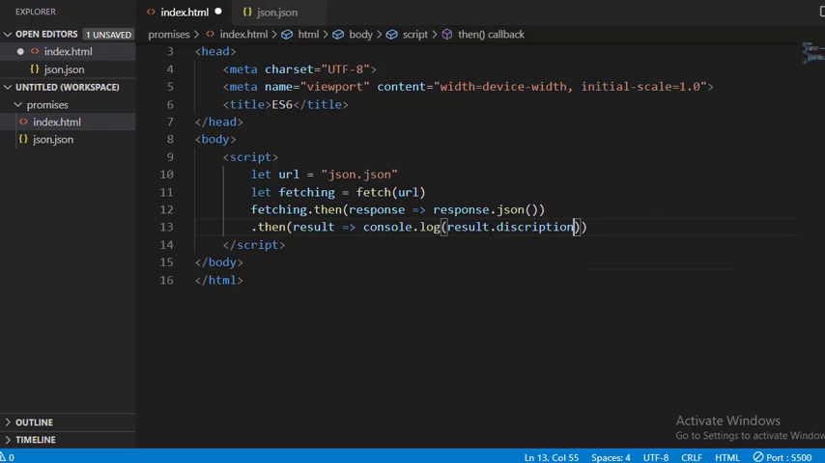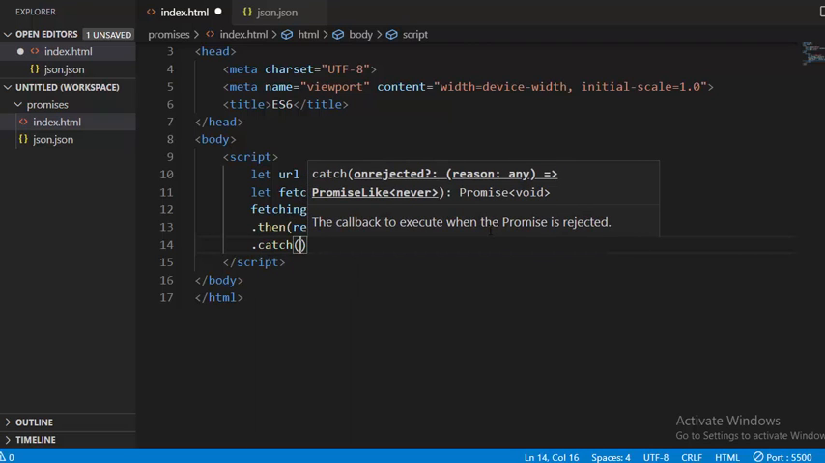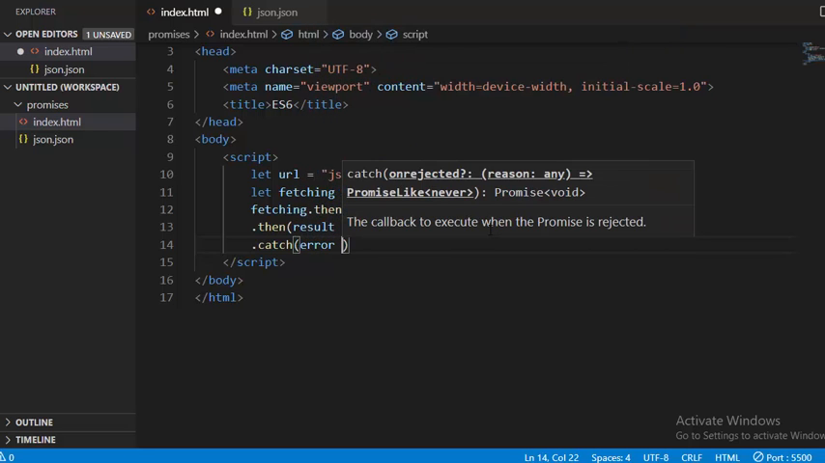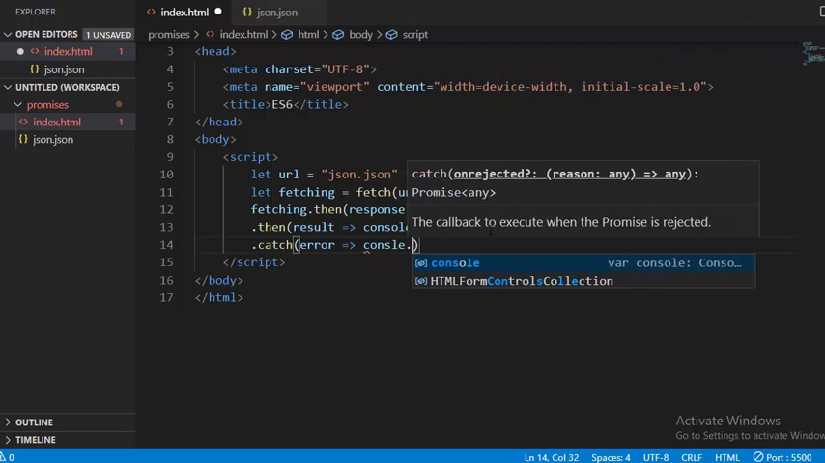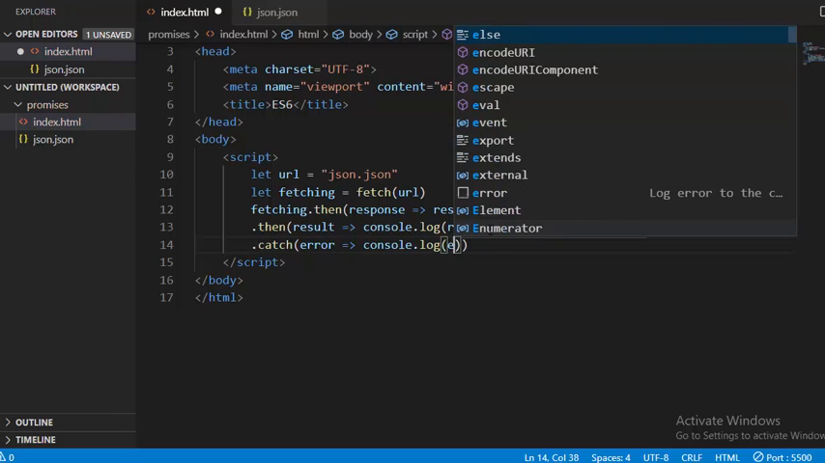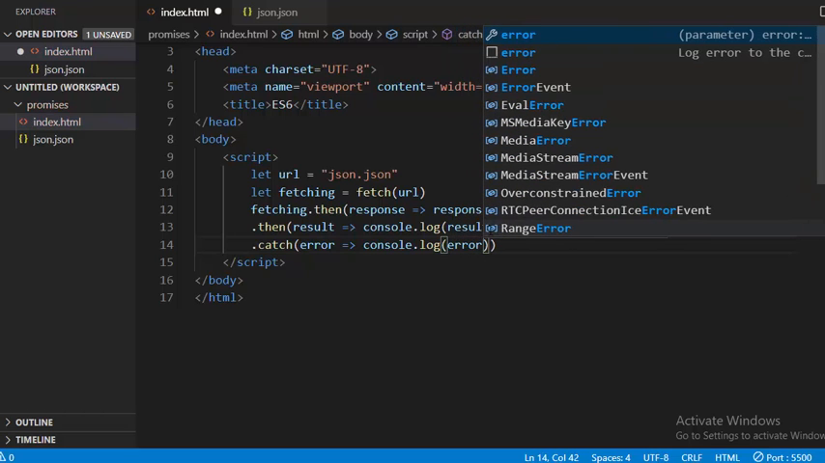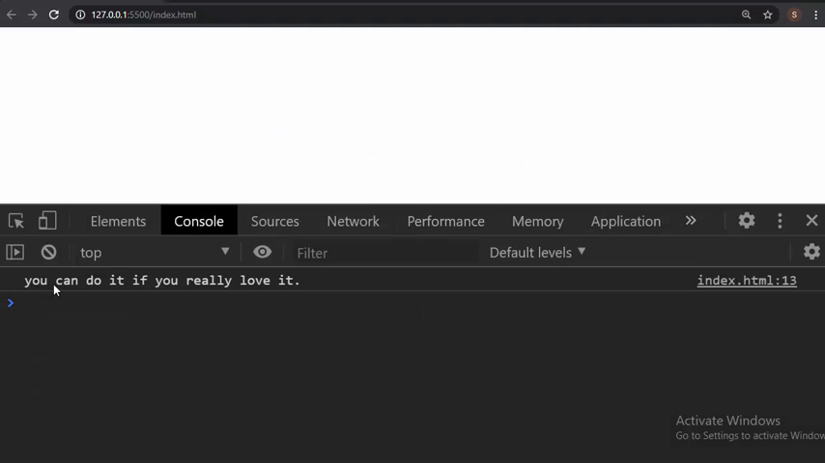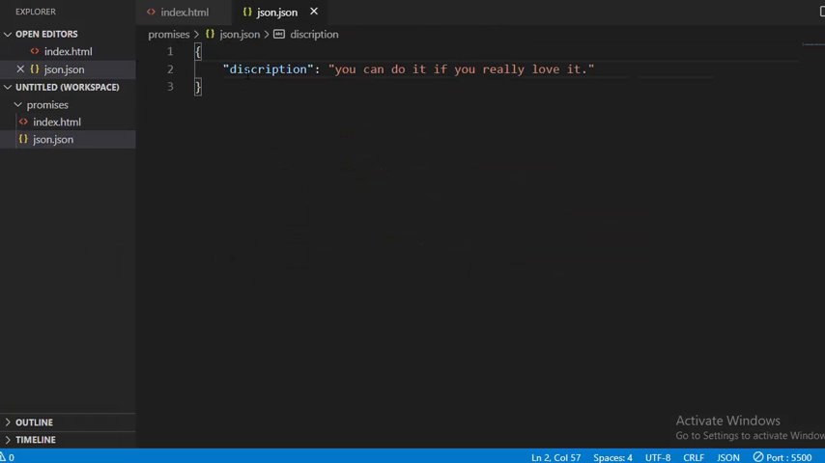And we also can type the .catch here. So I say .catch, and in this .catch, we're going to handle the errors that may occur in the future. So here I'm going to pass the error, and in this we're going to say console.log and pass the error here. I can't type well. Now if I save it, go to the browser. In the browser we get, "you can do it if you really love it." And here you see that we get this from this JSON file, which is really cool.